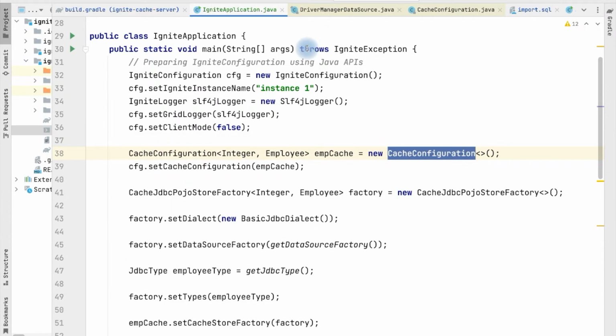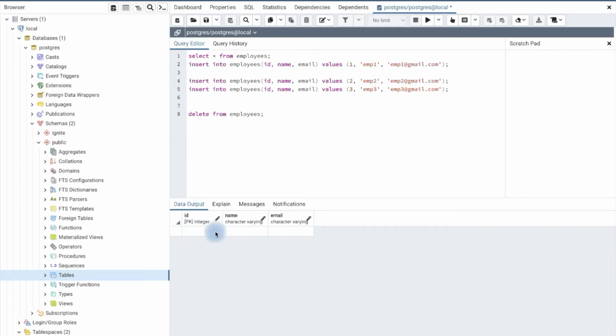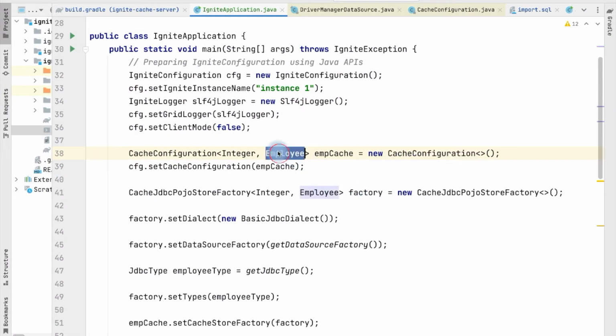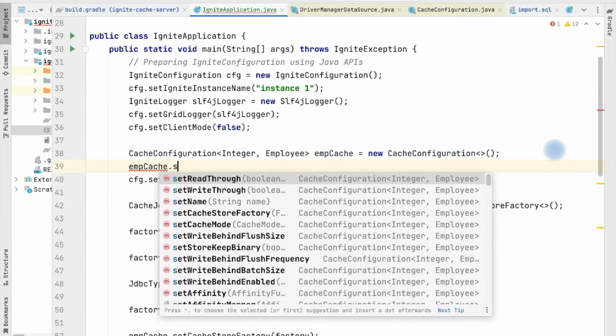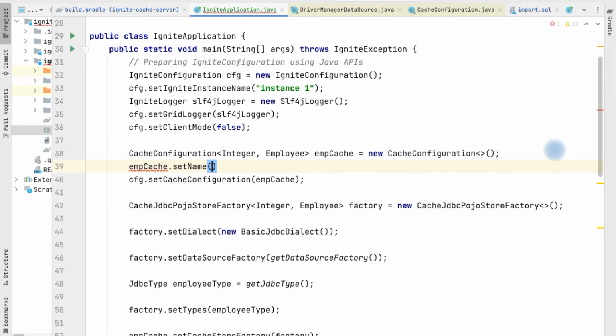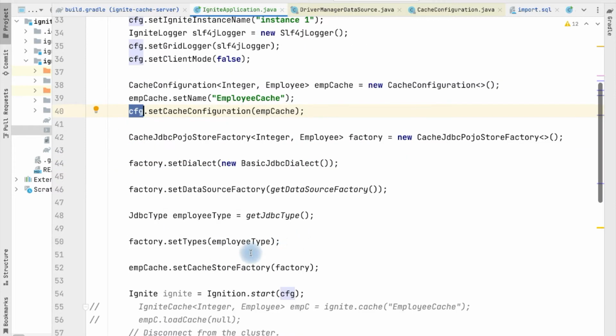Ignite stores the data in the key value form. The key that we want to create is the ID of the employee, and then the rest of the employee object as the value field. So here we have defined one cache configuration, integer as a key and employee as a value. We can define the name of this cache with set name, and let's give it a name, employee cache. Then this cache we have added into our configuration, and while starting Ignite, we have passed this configuration.